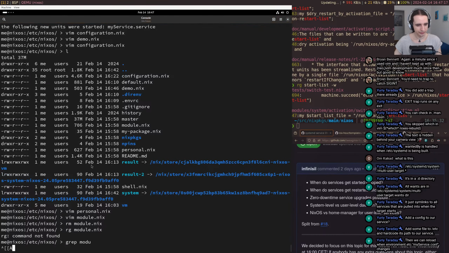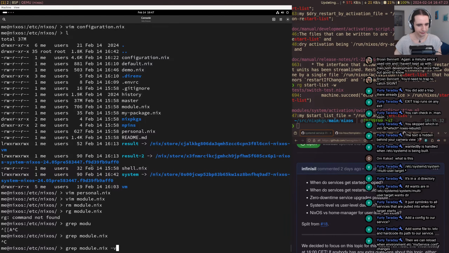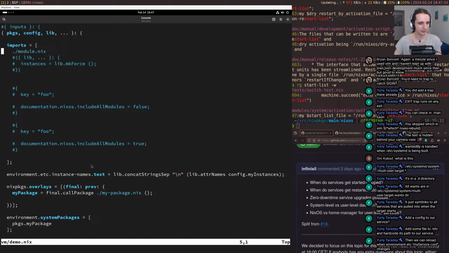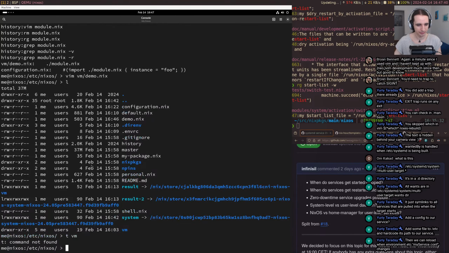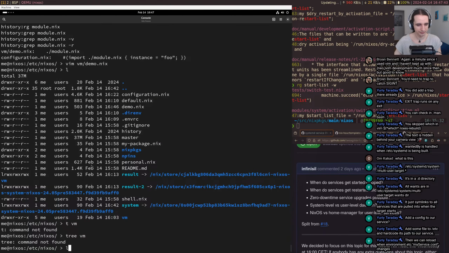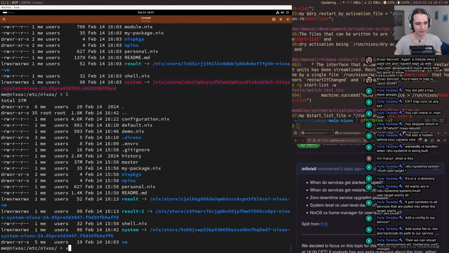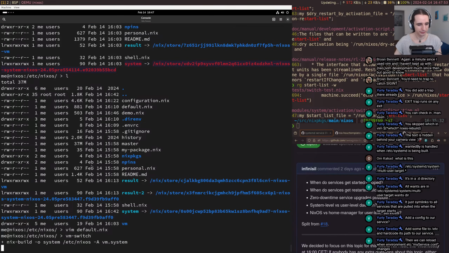Grep module.nix, since I don't have ripgrep apparently. -v -r. Okay, VM demo. Oh, I can copy the directory into itself, didn't I? Tree VM. Yeah, I sure did. That's why it was off. Anyways, let's try it again. VM switch.